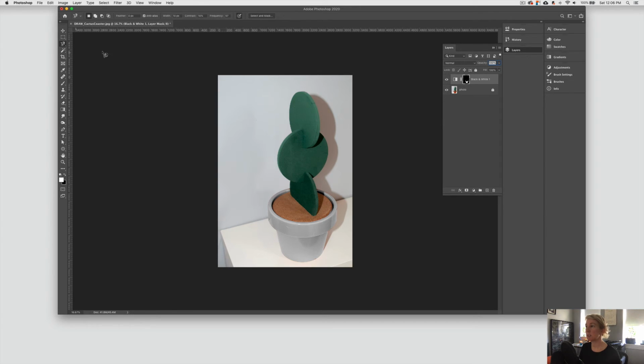So that's using selections and making shapes, and using selections and using adjustment layers. Take some time, play around with these, get used to them because it might be helpful for the next lesson.